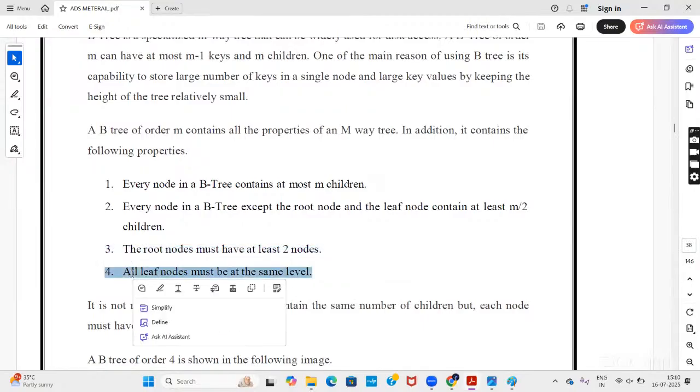All the leaf nodes must be at the same level. Very, very important. Without this, there is no B tree. So don't forget: in a B tree, all the leaf nodes must be at the same level.